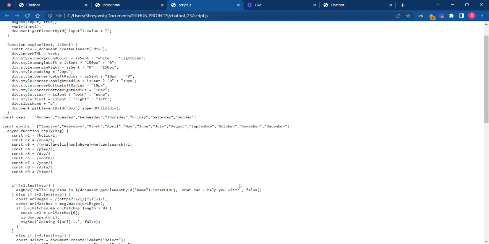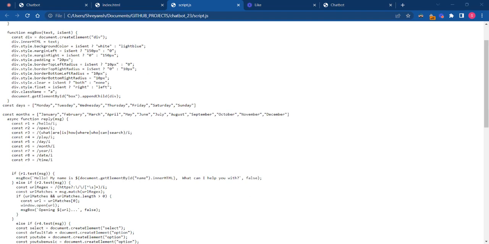So first, for async function reply MSG. So async function, it's called reply, okay? And MSG, it must be called reply because we put it over here. So reply MSG, and then all these regex stuff. So I'm gonna type the regexes and you can follow through.